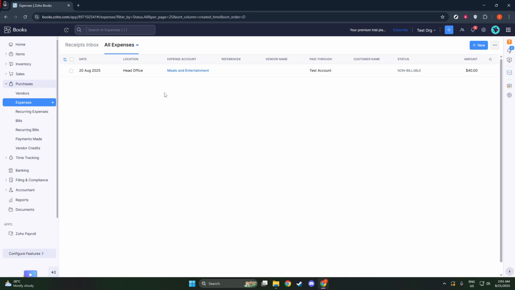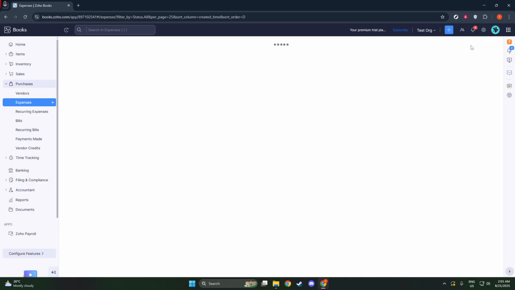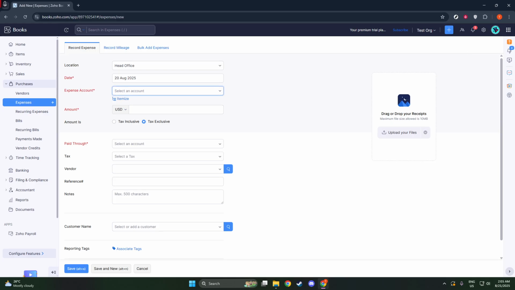Once there, look towards the top right corner of your screen and click on the Plus New button. This action will open up a new window for you to enter all relevant expense details. Now that you have the new expense screen in front of you, it's time to fill in the necessary expense details. Enter the date of the expense. This helps in maintaining an accurate chronological order of your expenses.